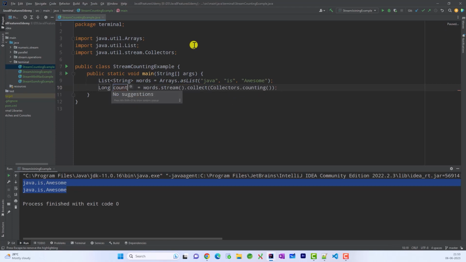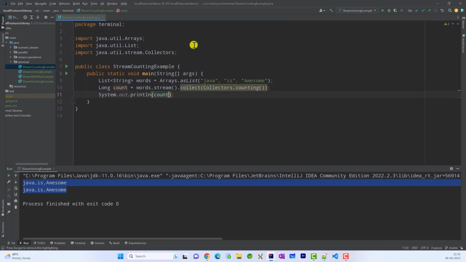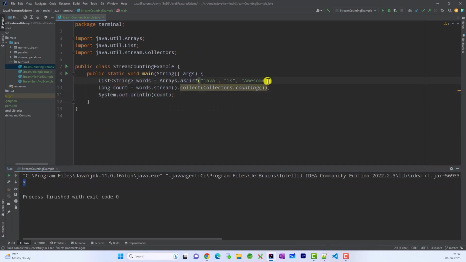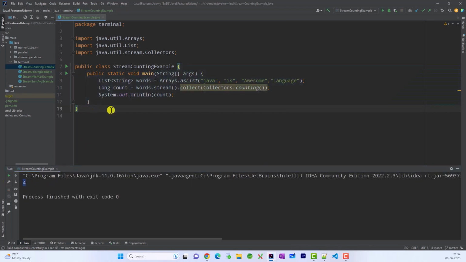Okay, so we have this count, System.out.println of count. All right, let me save and run this. We should get 3 as the output. 3. Now if I add something more, language, so we should be getting 4 now. 4. So this is how Collectors.counting works.